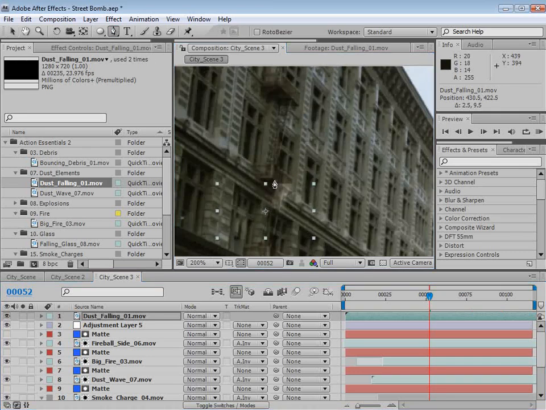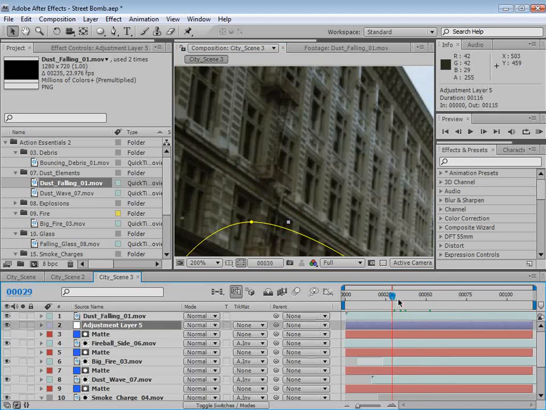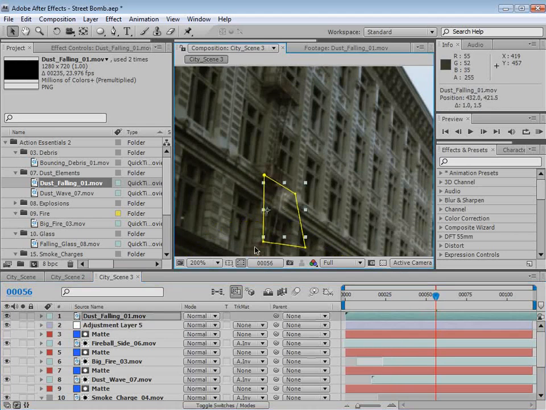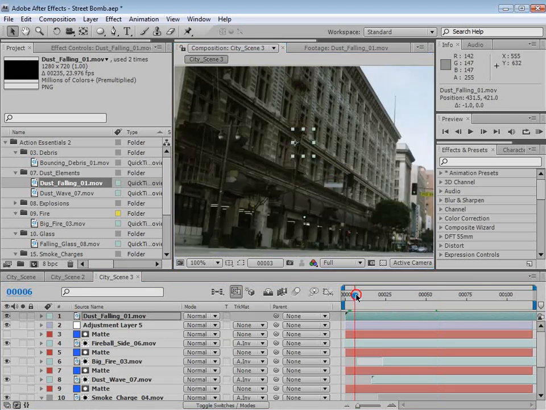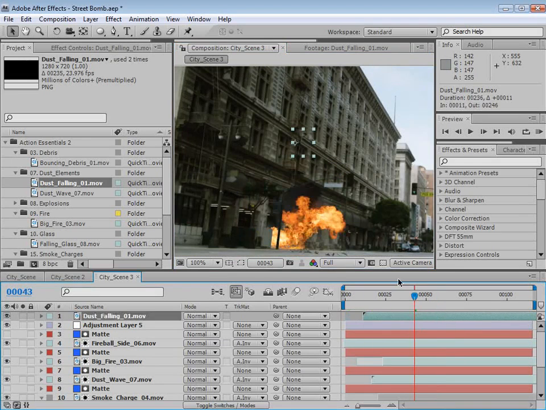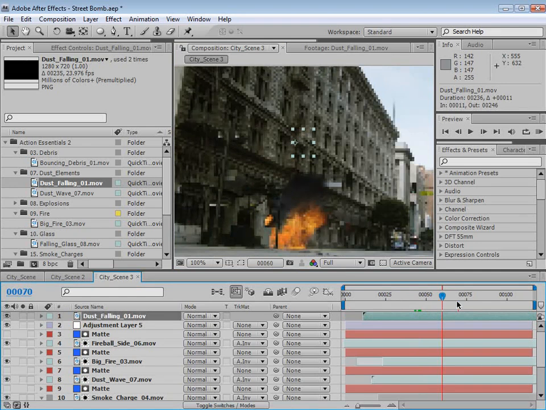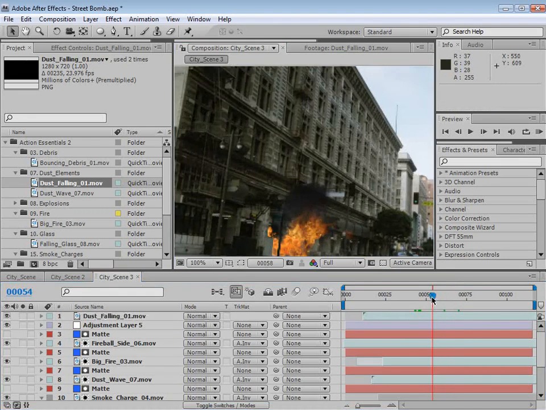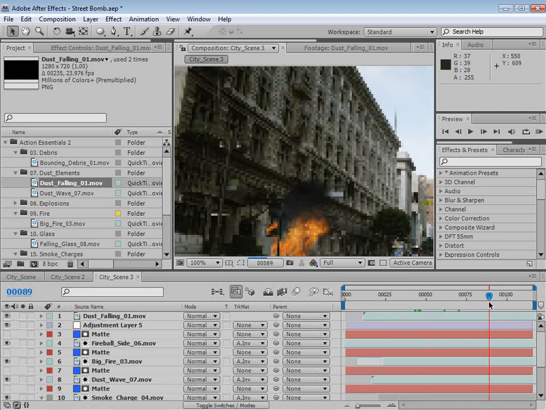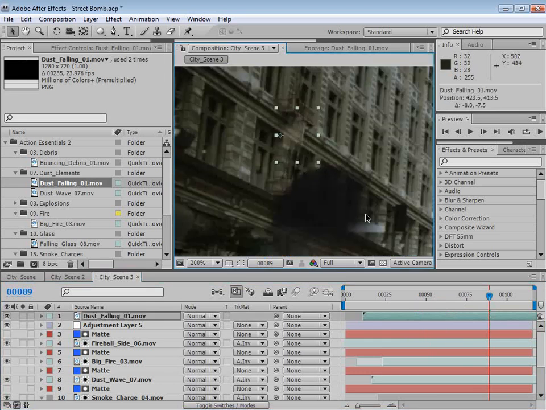So we'll take the pen tool and we'll draw a shape around the part we want to keep. And we'll adjust it so that it looks like maybe it's just coming off of this ledge. And what's cool about this is after this big fireball, we have this light element sort of shake dust off as if this building hasn't been shaken up in a while. So kind of a fun element.